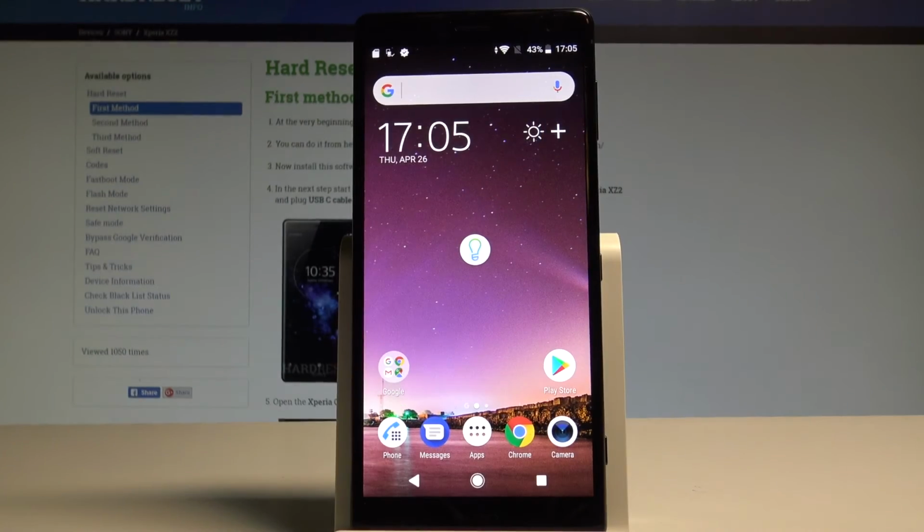Here I have SONY Xperia XZ2 and let me show you top tricks for the following device. So let's start with the first trick, the magnification feature.